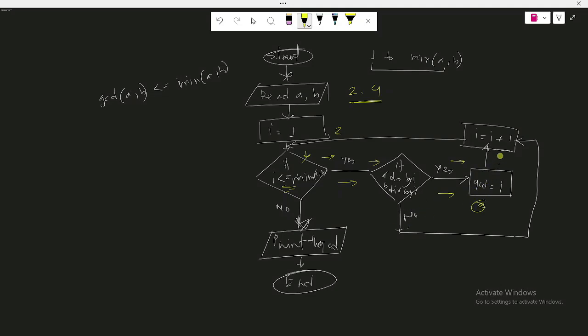Then after that we will increase i. Now it is 3. So 3 will go here. We'll check, yes, now i is equal to 3. Now if we check here, 3 satisfies the minimum value. So this condition is true, but here you see i is not divisible. 3 cannot divide 2, and 3 also cannot divide 4. So in that case we will move to this part.